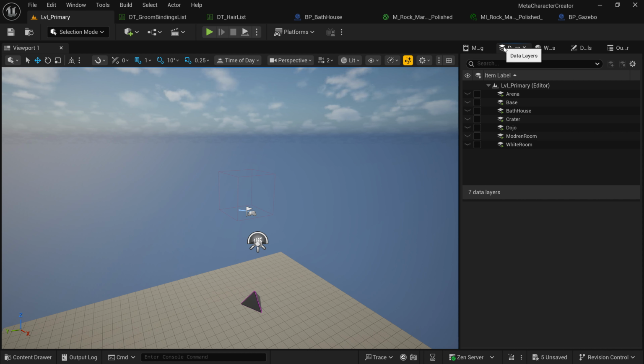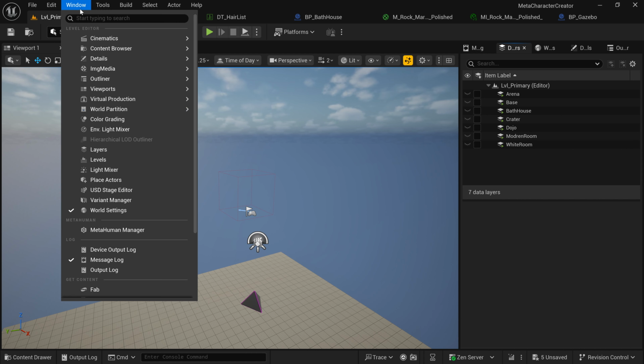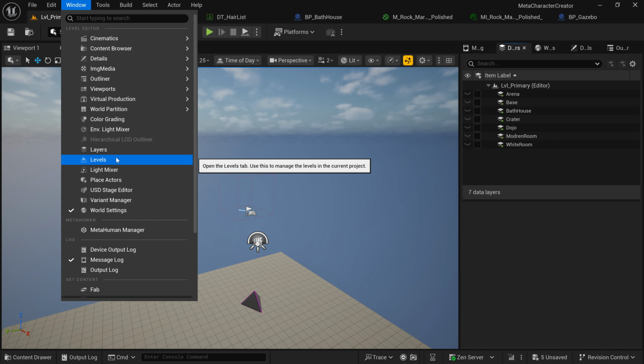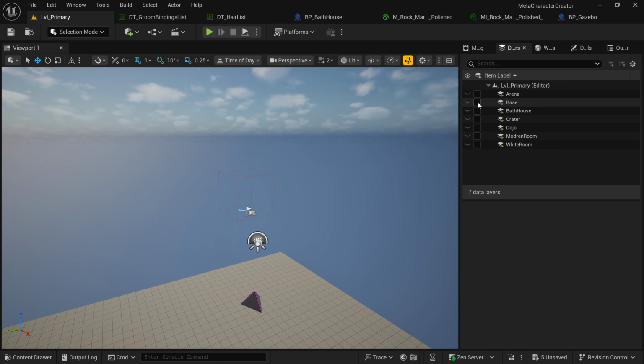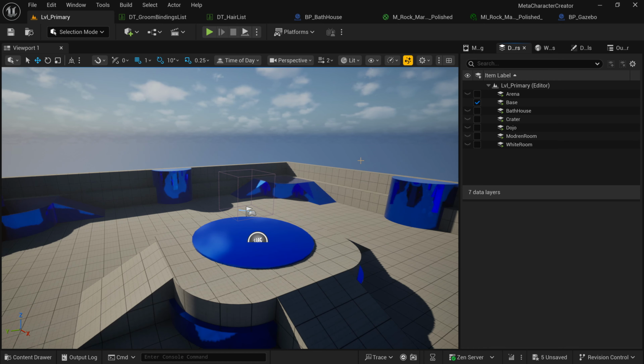We need to make visible our current data layers. If this is not available, you'll need to come up here to the Windows tools, Windows, and it'll be in World Partition Data Layer Outliner. Okay, so I'll make that available. This is the default one right here.